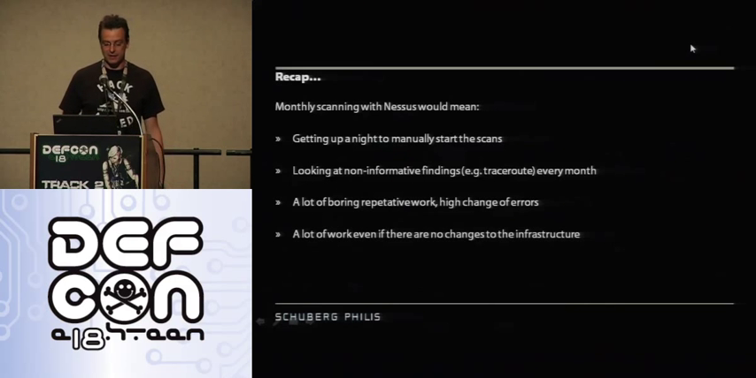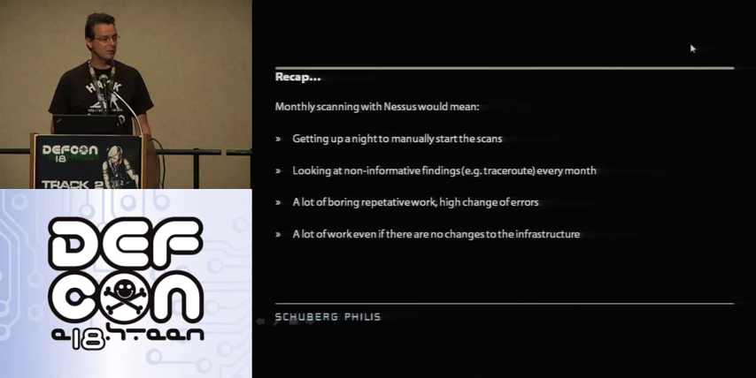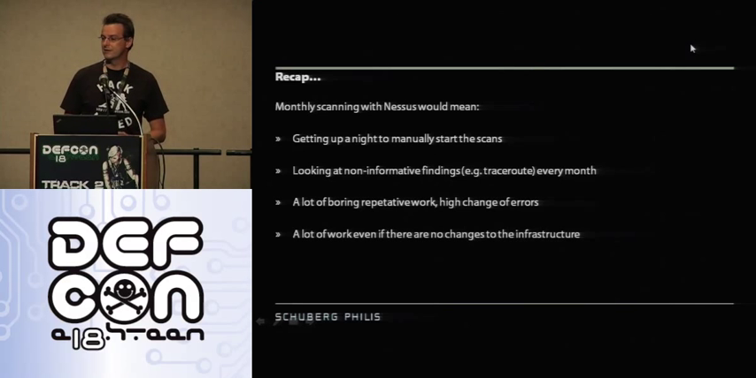So recapping, if you want to be masochistic and you want to continue just using your scanner and the standard reporting capabilities, it means you have to get up early. You have to look at non-informative stuff like traceroutes every month. You get a lot of boring, repetitive work. And I don't know about you, but I hate that. I like to do interesting stuff, like to actually deal with the issues at hand. And it means you got a lot of work even if your infrastructure did not change.